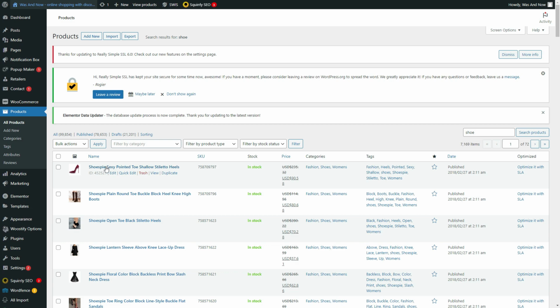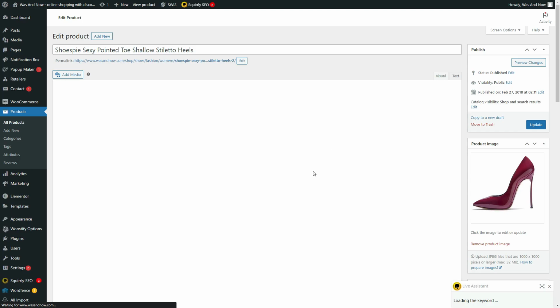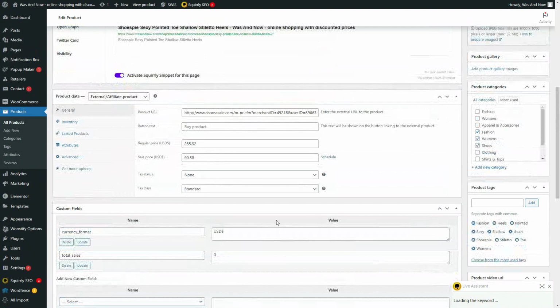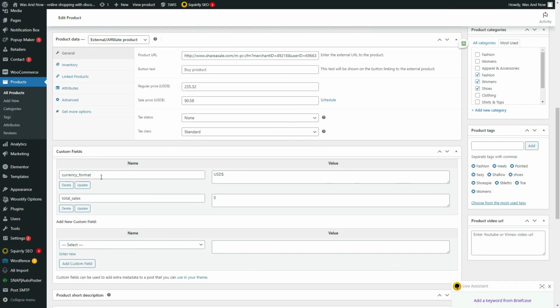So once you've installed the plugin, all you need to do is go to a WooCommerce product. I'm just going to edit this. Now if we scroll here at the bottom, currency format. So this is the field that you will need to enter in the custom field. So you need to enter currency underscore format and then the currency. You can add letters and symbols to this value.